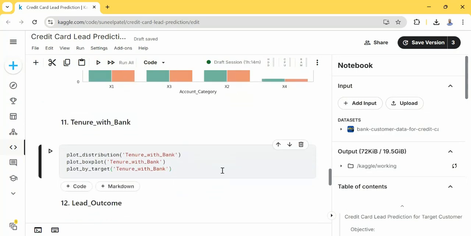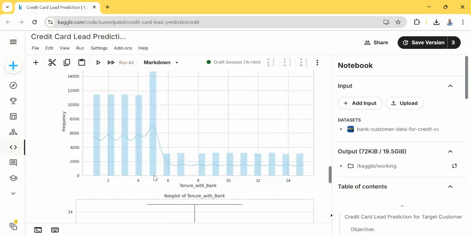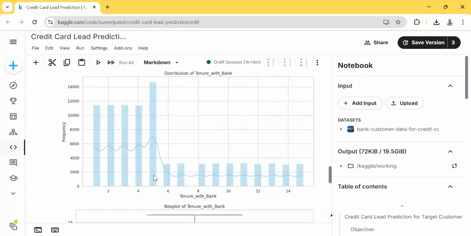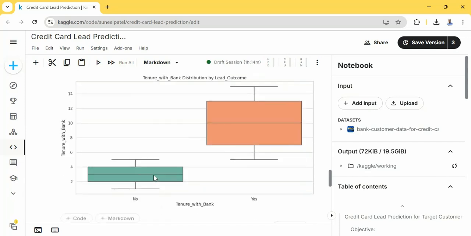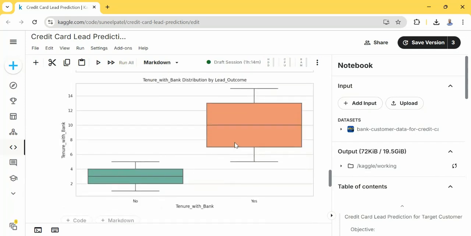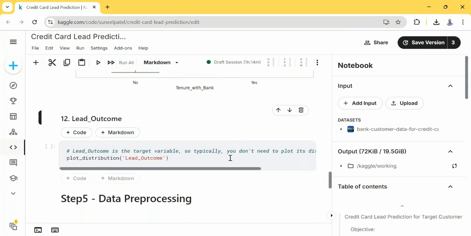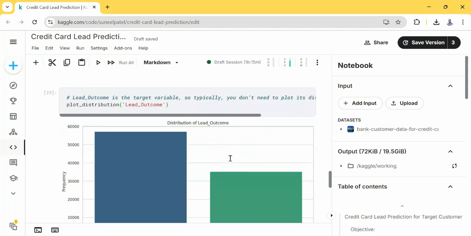And tenor, let's see the tenor of the data. Of the customers, the majority are with the bank for 5 years. Okay. Yeah, it's also obvious. If you have a long relationship with the bank, it will definitely offer you the credit product based on your loyalty with the bank.